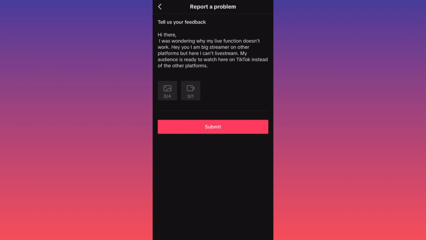So what we're actually submitting over here and reporting as an issue is that we're informing TikTok that, you know what, we are a very good influential figure online, but we're not so big and popular here on TikTok. And you can explain that you are actually a live streamer on other platforms. You can name some of them, and you want to let them know that you're not so big here on TikTok because you don't have the option to live stream, and this is your main power, this is your main influence.